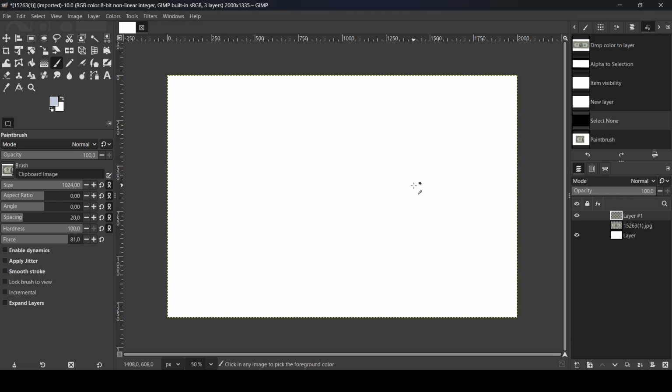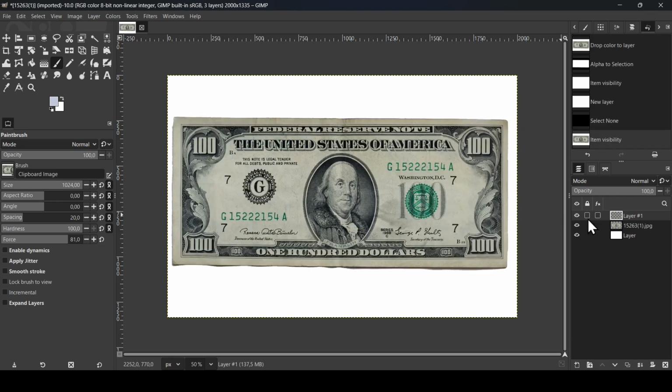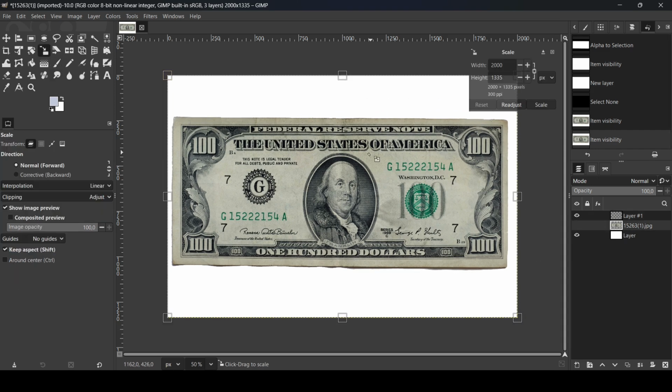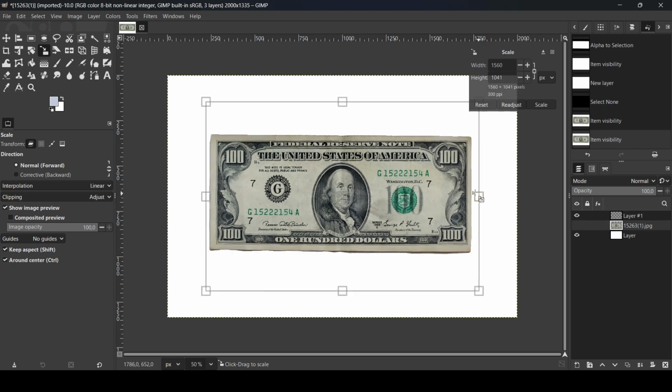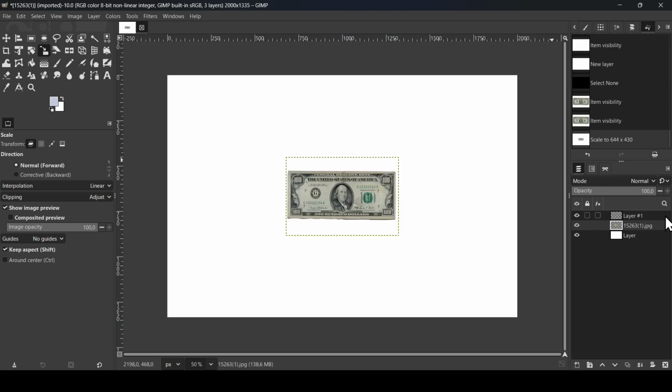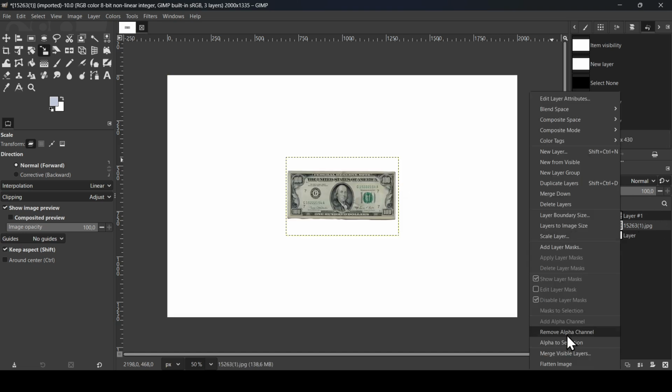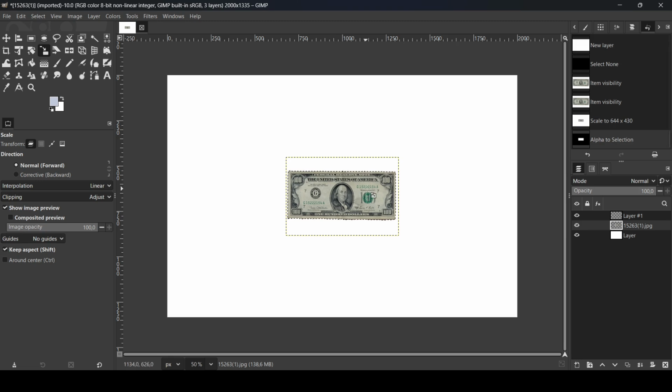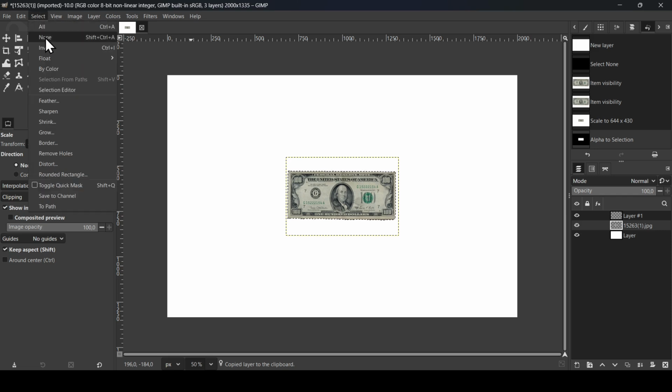So Control Z to undo. Let's select this one here, the image layer, and now select the scale tool, left click, hold the Control key to scale it down proportionally. So here it is, and now press enter. And now just as before, right click on the layer, alpha to selection to make a selection from the image layer, this one here. Control C to copy, and now go to select, none.